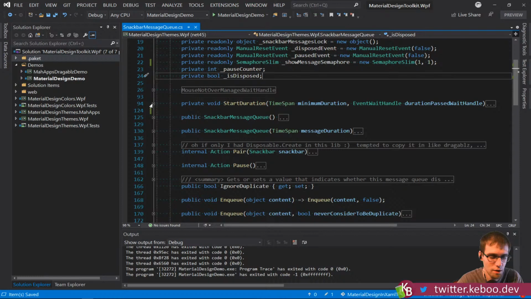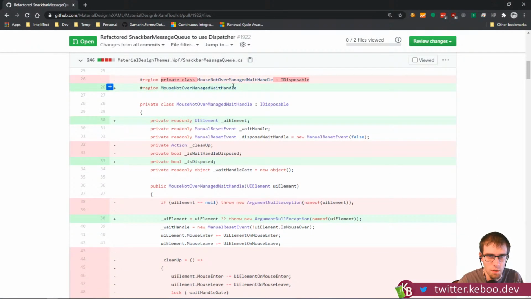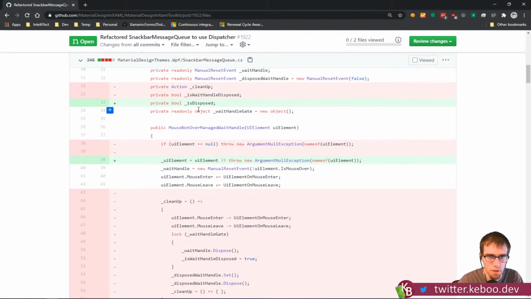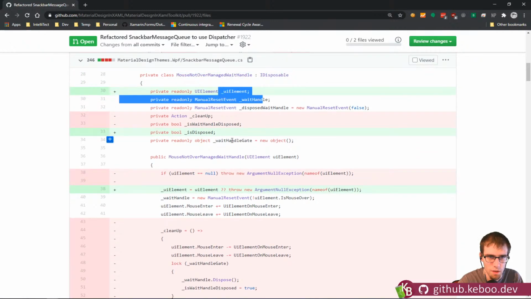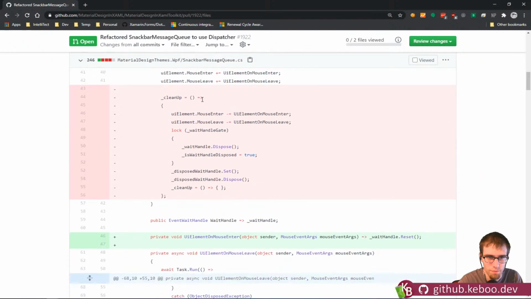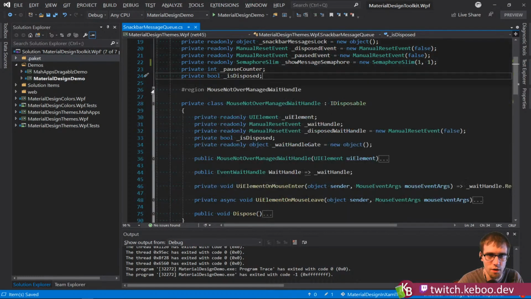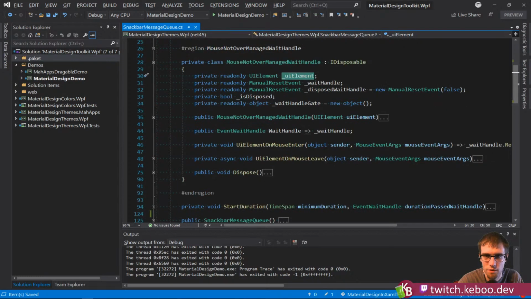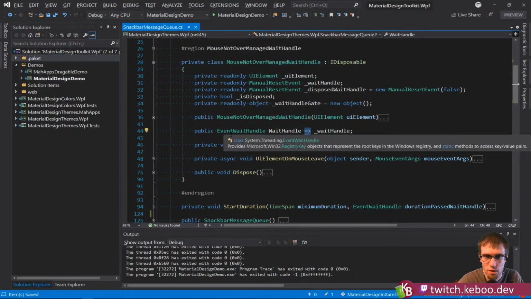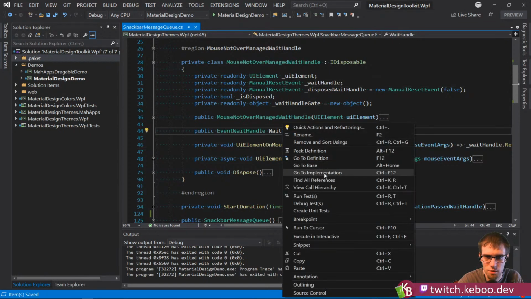So with that in mind, bounce back here. So this guy here, the region changed a little bit. This is now holding on to a UI element, which is interesting. A little cleanup. So I kind of want to take a look at this guy, specifically this UI element. And what is this wait handle? Is this still being used?